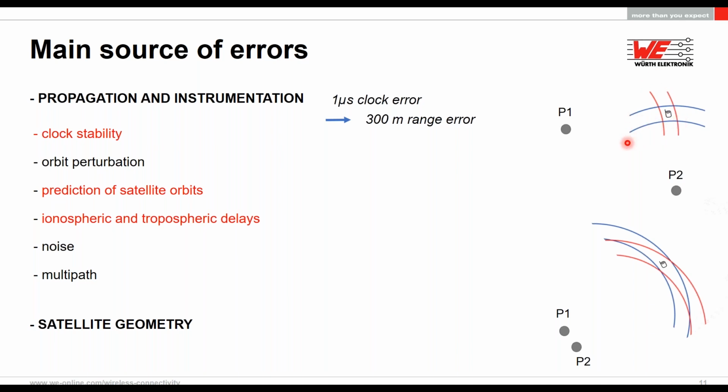Let's compare this picture with the picture below, where the 2 reference points are very close to each other. We have again the 2 lines for P1 and P2, but we see that the intersection area is in this case much bigger, and that means that our position calculation will be much more inaccurate. So we can understand that the specific satellite geometry will play an important role in determining our accuracy.